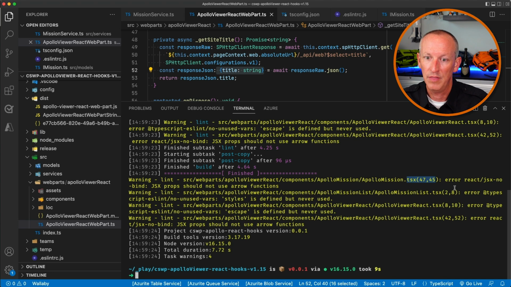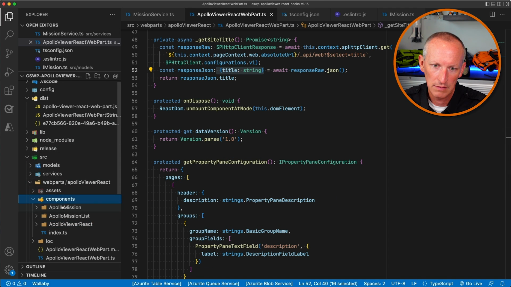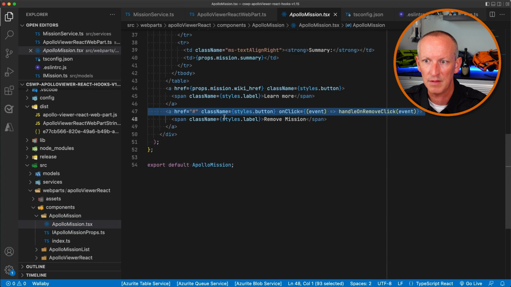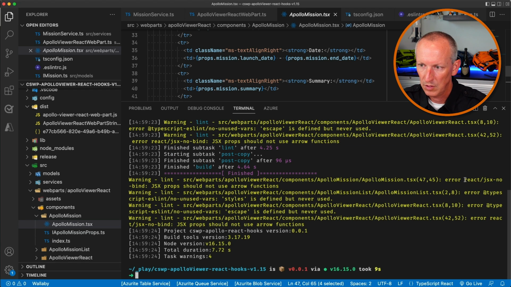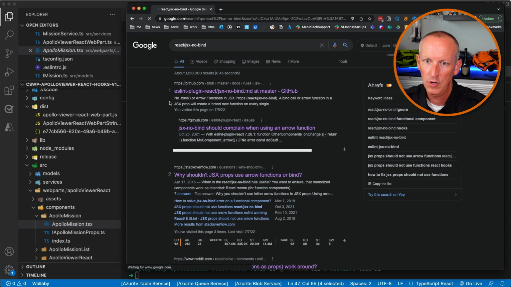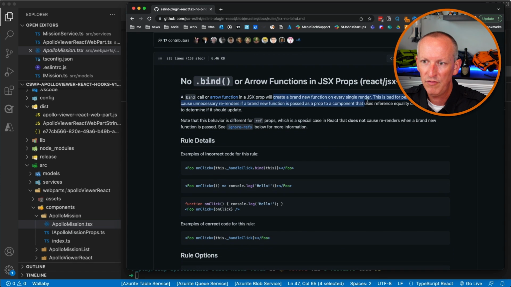Couple other things that we have here. This one, I think this one's a garbage rule that should just be removed as well. So line 47 in the mission React component. 47, there we go. Okay, so what this is telling me is I should not have arrow functions inside of my properties for any of my React properties. And if I go look at this error here, this is coming from a React library. I'm going to copy this and go back to the browser and do a search for it. No-bind. So why is it telling me this? And it's saying that it'll create a brand new function for every single render.